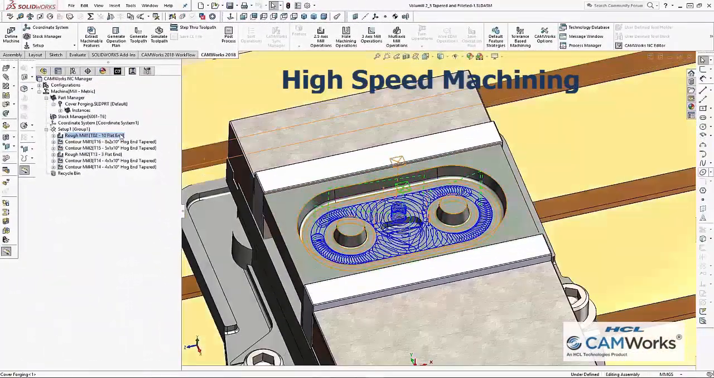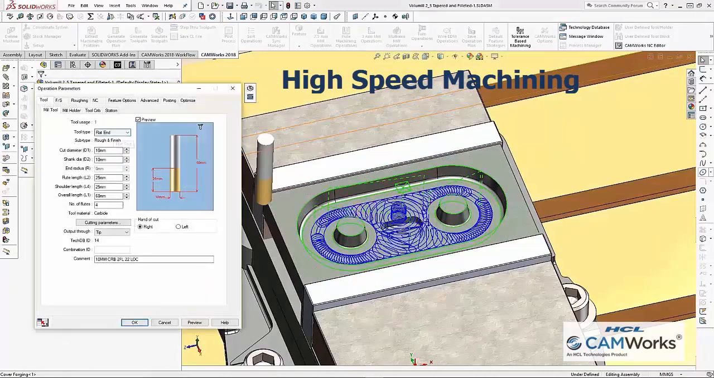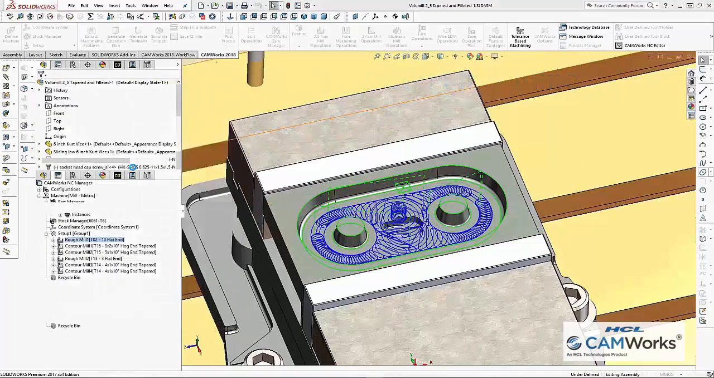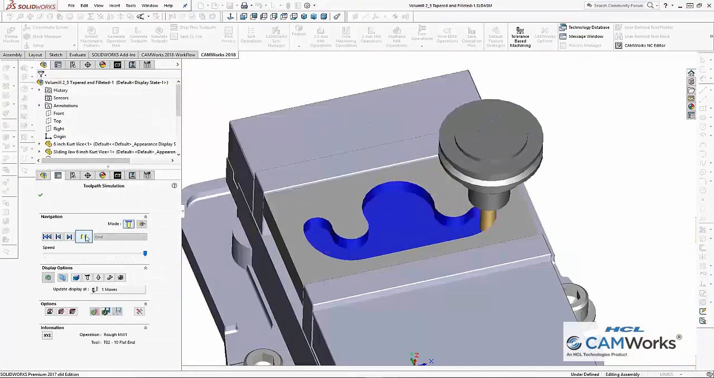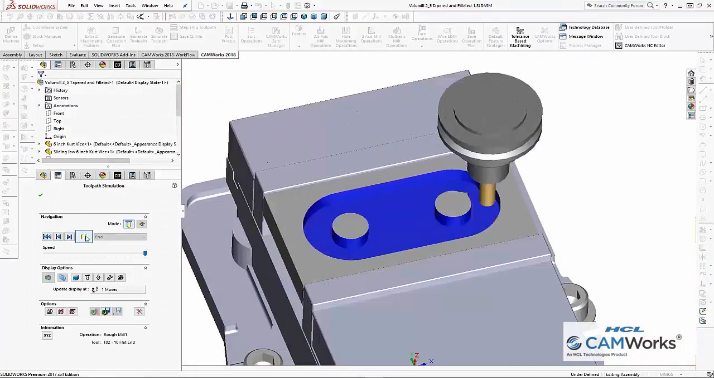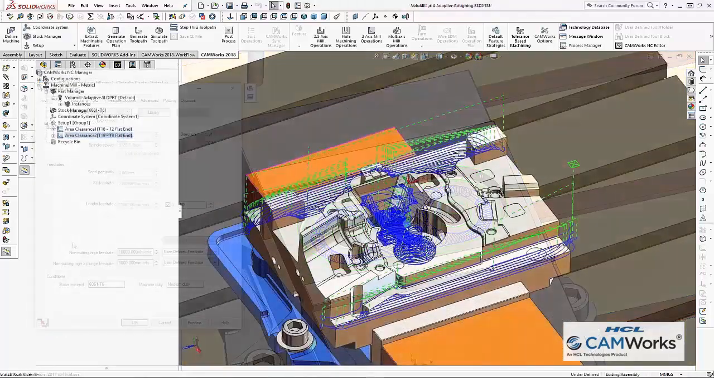For CAMWorks 2018, high-speed machining includes some great new enhancements. CAMWorks 2.5-axis volume mill now includes the ability to use high-speed machining to rough tapered and filleted pockets. The ability to specify feed rates for non-cutting moves in X and Y and a separate feed rate for non-cutting Z moves has also been added.